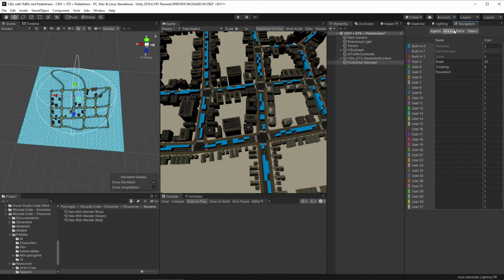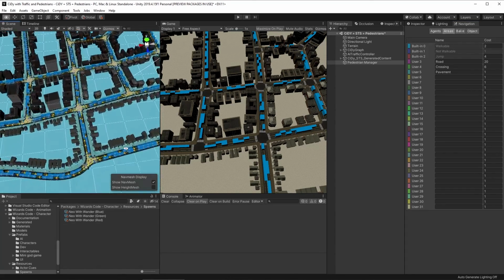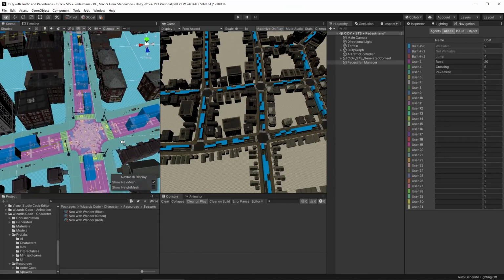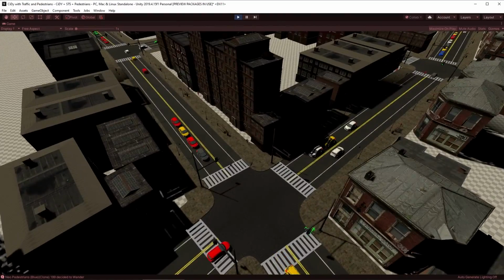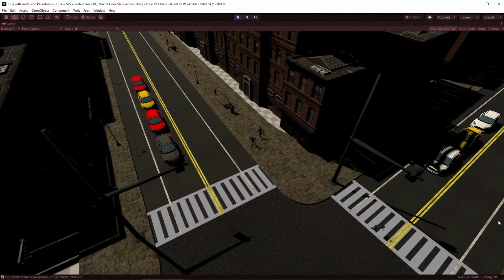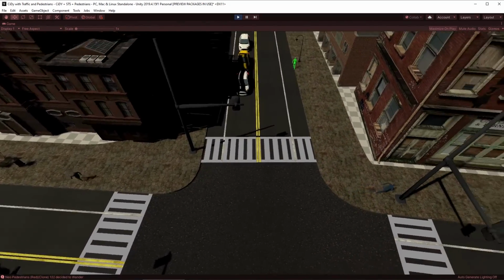So if we click over to the nav mesh tab and zoom in, you can see the different layers and the different colors that you get inside of there. Great stuff. Let's hit play. And if we zoom in, there are the pedestrians crossing over at the crossings. They are avoiding the cars here, but that's more by luck. I haven't yet put any avoidance in.